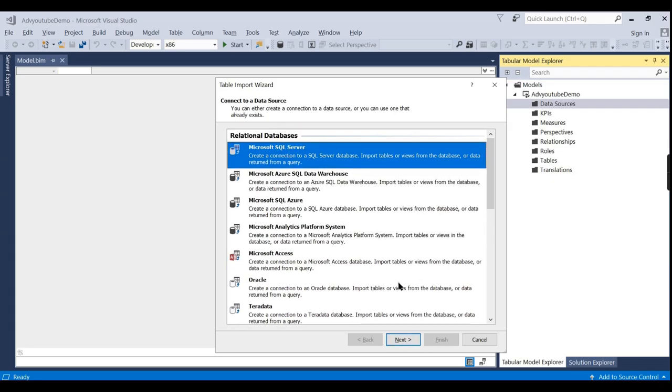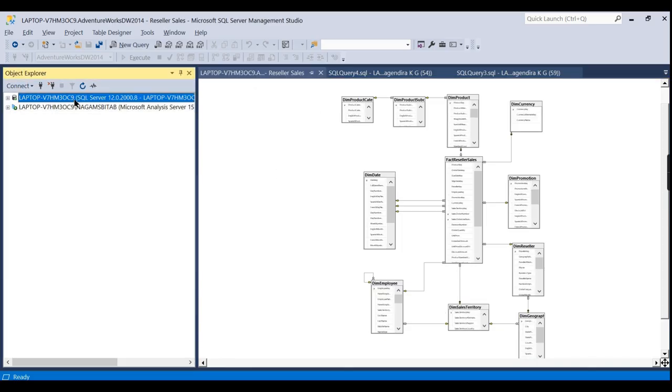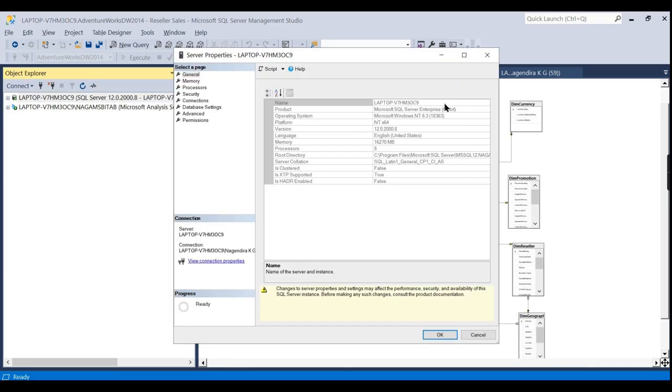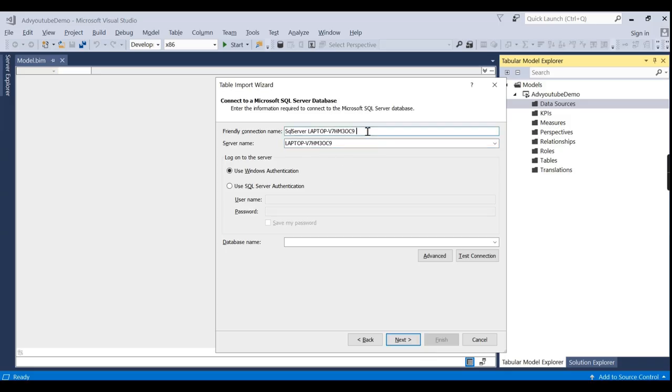In our case, let us go for SQL Server. Click on next. My server name is over here. This is my server name. Let me copy it and put it over here. Then give some friendly name like ADV data warehouse. Okay, that is my friendly name. That indicates, if you are reading from multiple different databases, you need to identify which database. That is why ADV data warehouse.